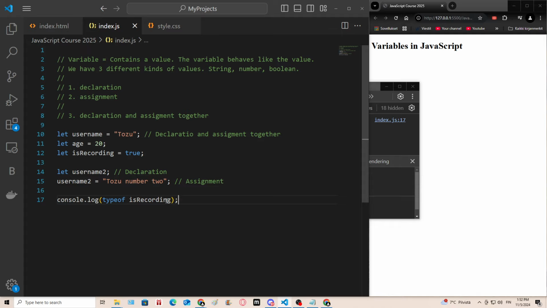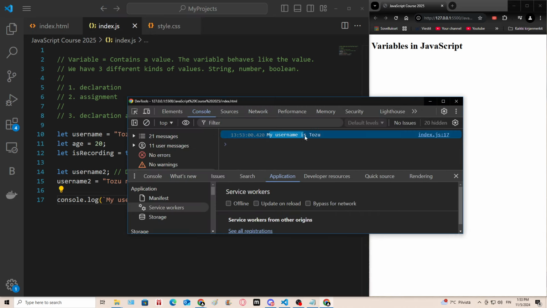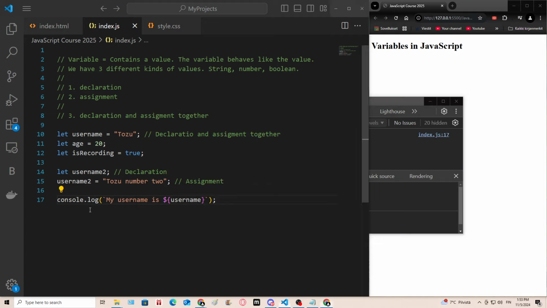Okay, then I'm gonna show you template strings. So template strings are created with two backticks, like that. And then you can type in that my username is, add a dollar and curly brackets. Inside of this you can add a variable like username. When we save, it's gonna say my username is Tozu.